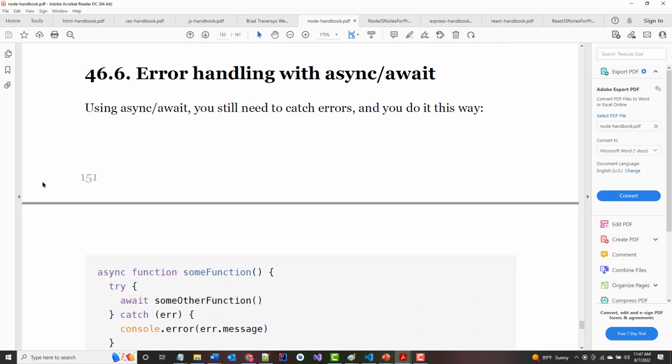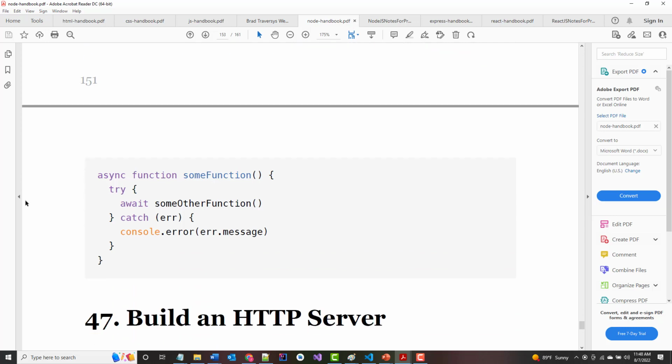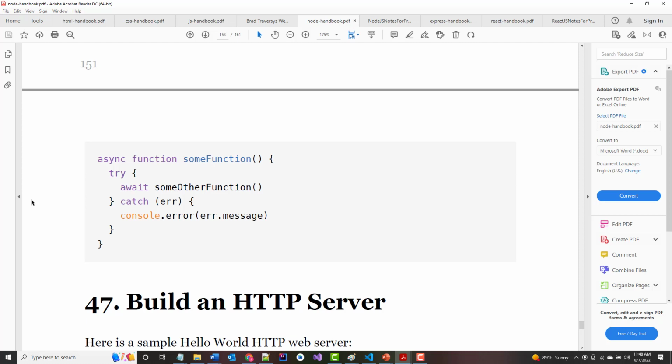Now think about why you might want to do something like that. As an example, if I come in and I've got a database operation and I try to open the database and it doesn't exist, or I give it the wrong name or the wrong path, typically I'm dead in the water. So I'd want to stop. Using async await, you still need to catch errors, and you do it as shown there, again, within the try catch block.